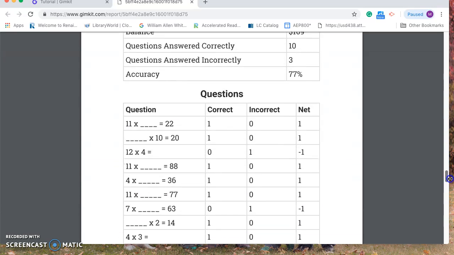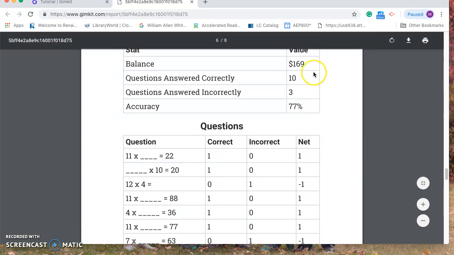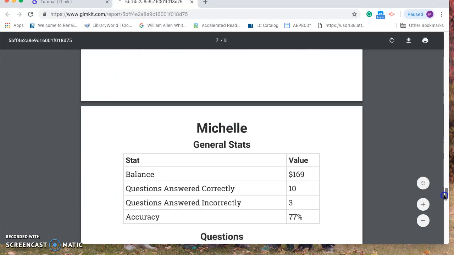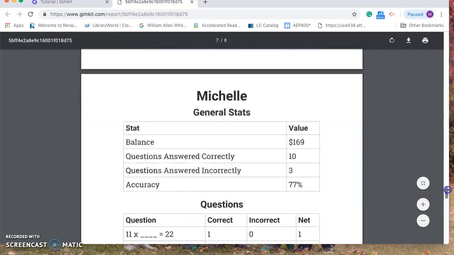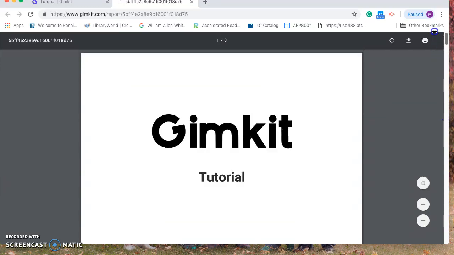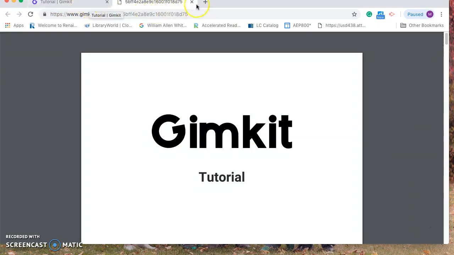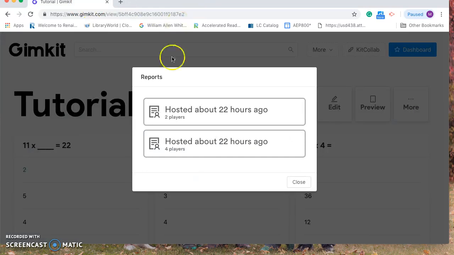It also shows you how much money I ended up with, how many questions I answered correctly, how many questions I answered incorrectly, and what my overall accuracy was. And you get this for every single one of your students. Now it does make it pretty lengthy to print off, but I think just having it here is a great option. I'm going to go ahead and exit out of this and go back to my tutorial.